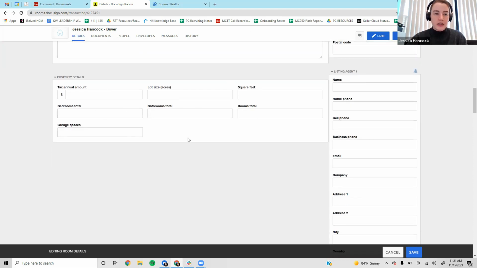And then property details like tax IDs and tax information as well. So let's say that I had 4 bedrooms, 3 baths, a total of 8 rooms, and 1 garage space. And this is a 2,000 square foot house.